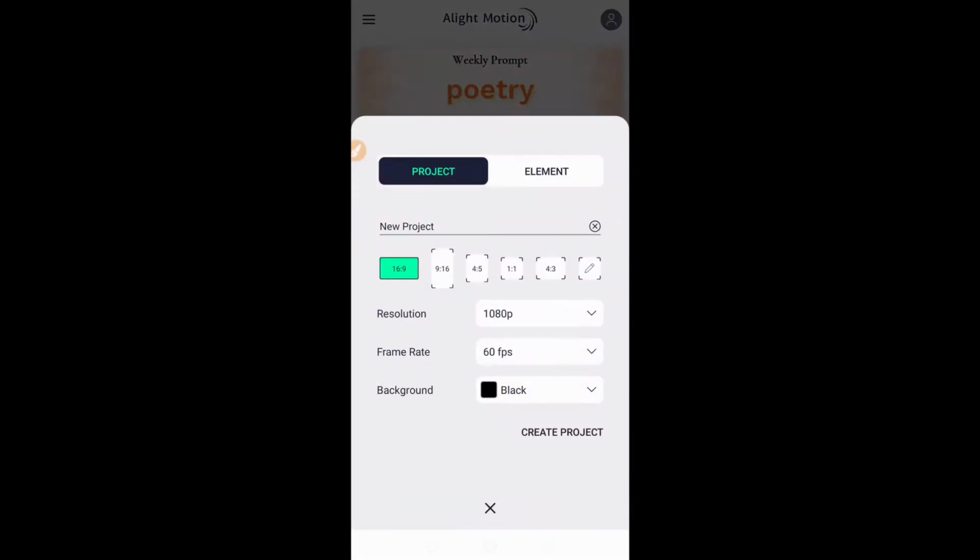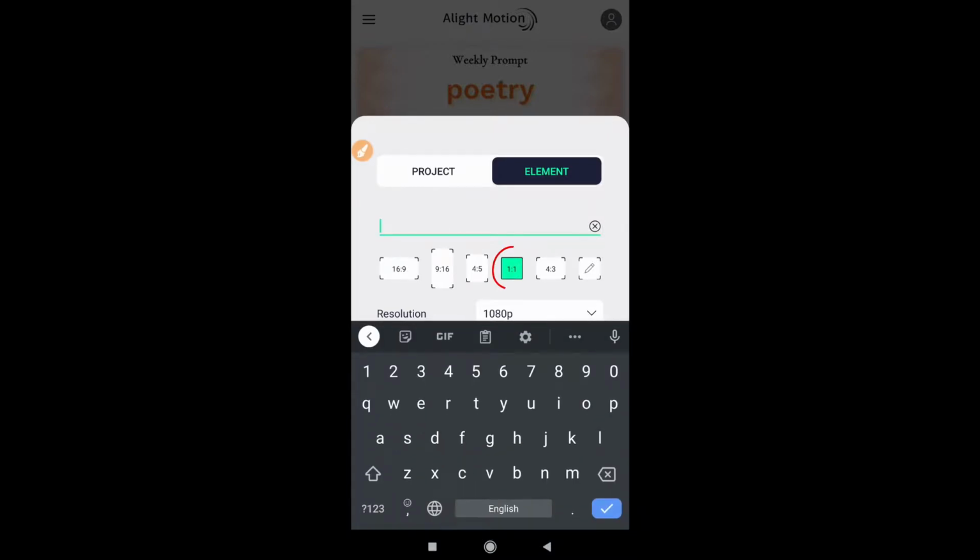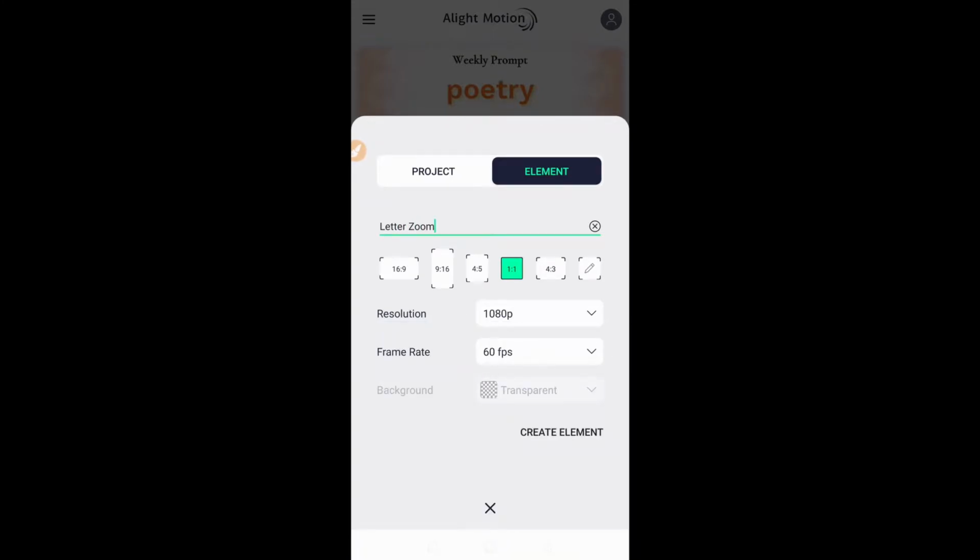Plus button, then select element, this one here. Aspect ratio 1:1, rename the element to lighter zoom. Resolution full HD, frame rate 60 fps. You can change those settings if you want other settings.